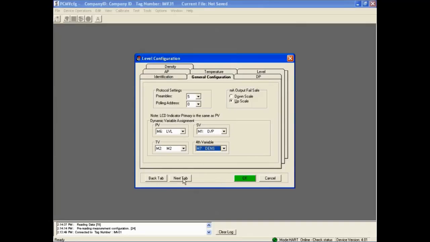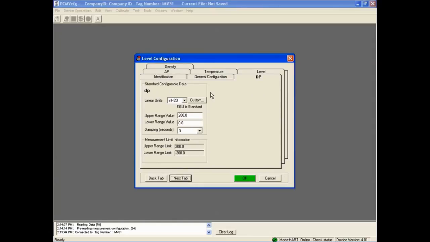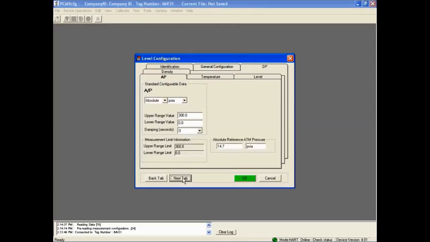Once all selections have been made, click on Next tab and the differential pressure configuration will be displayed. Select the desired differential pressure engineering units, then click on Next tab to go to the absolute pressure configuration. Select whether the measurement is to be absolute or gauge pressure, and then select the desired pressure engineering unit. After the appropriate selections have been made, click Next tab to go to the temperature configuration.